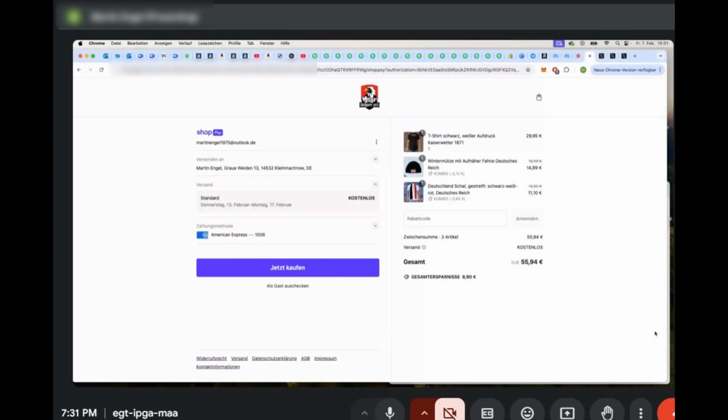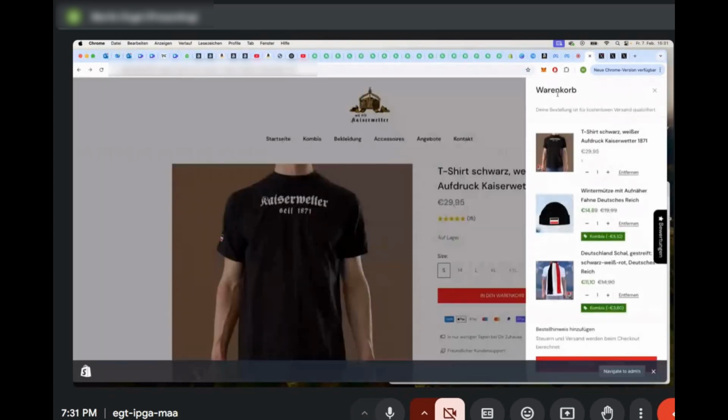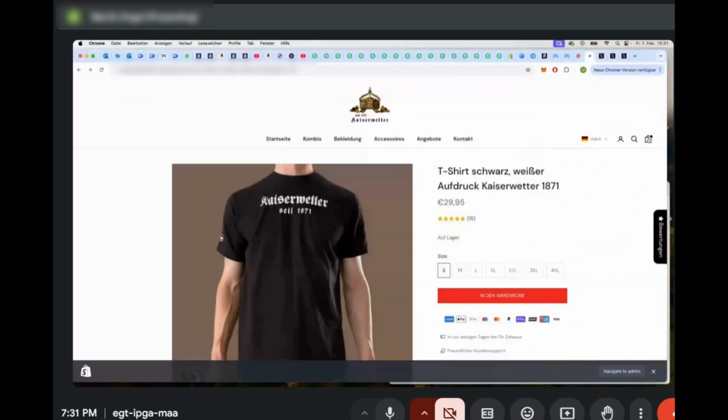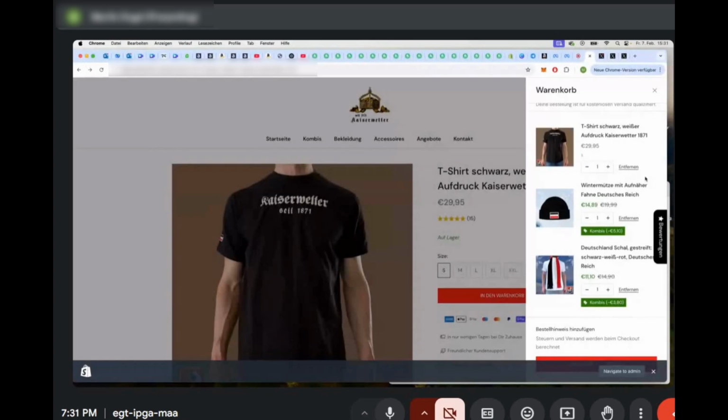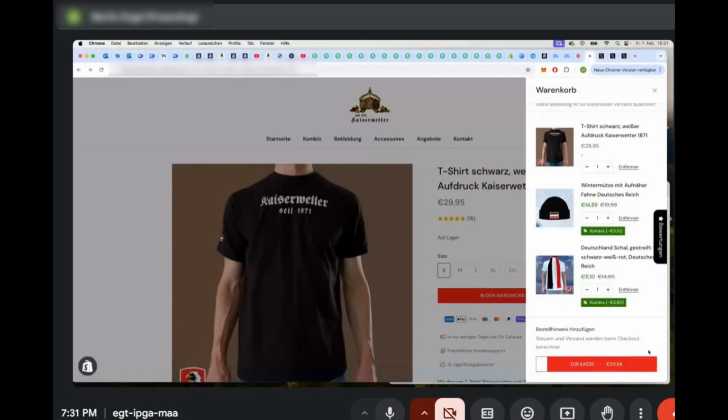Ah, wait. Okay, then maybe you have to delete all this. Wait, this is from the cart. See, this is from the cart. Maybe you don't have any cart page. No, I don't think so. Then instead of add to cart, we can select the checkout option.